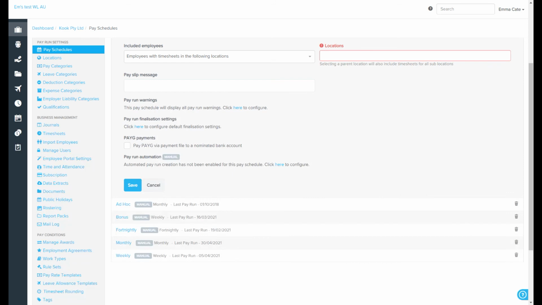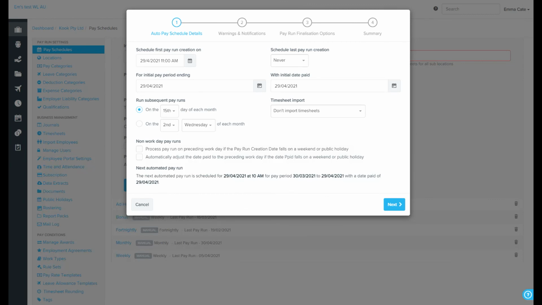The last option here is pay run automation. This setting allows you to choose what components of a pay run you want automated, that is run in the background automatically, and what components are to be processed manually. If the pay run is to be processed manually from start to end, then no setting needs to change as manual processing is the default setting. You can click on the Here link in order to go through a wizard and decide what sections of the pay run you'd like automated.